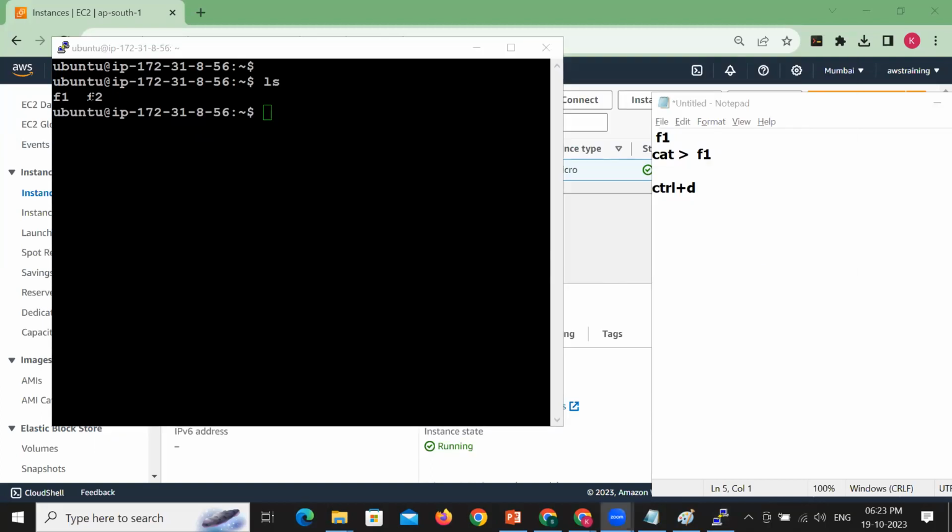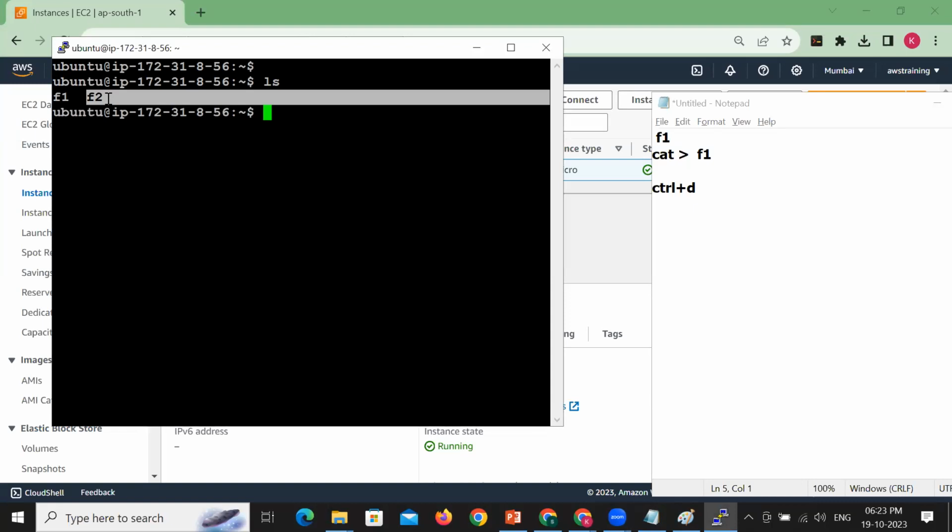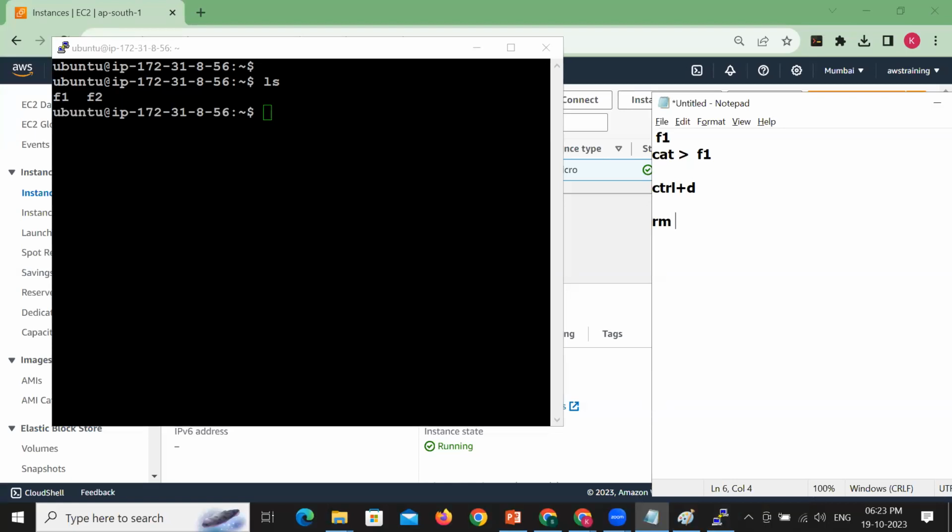I want to remove the file. I don't want the file. I want to remove it. Can we do it? Yes, we have a command called rm. I think you can easily guess what rm stands for: remove. rm stands for remove, and mention the file name which you want to remove.